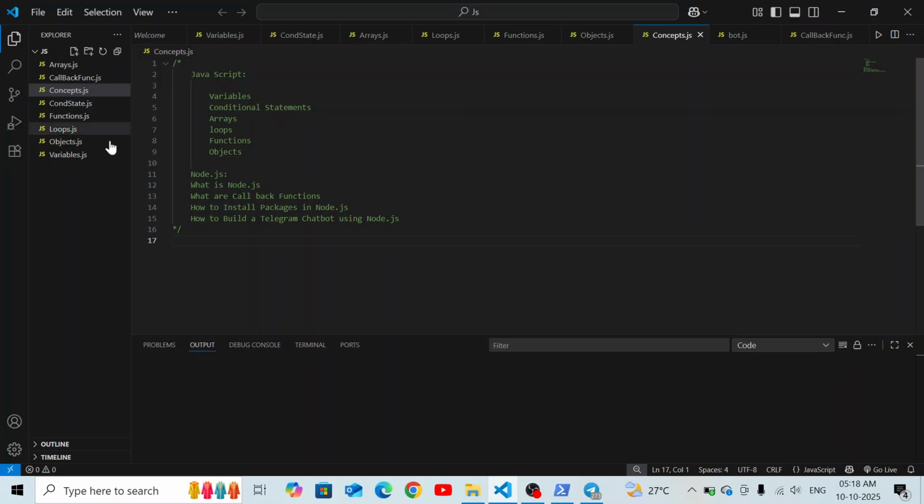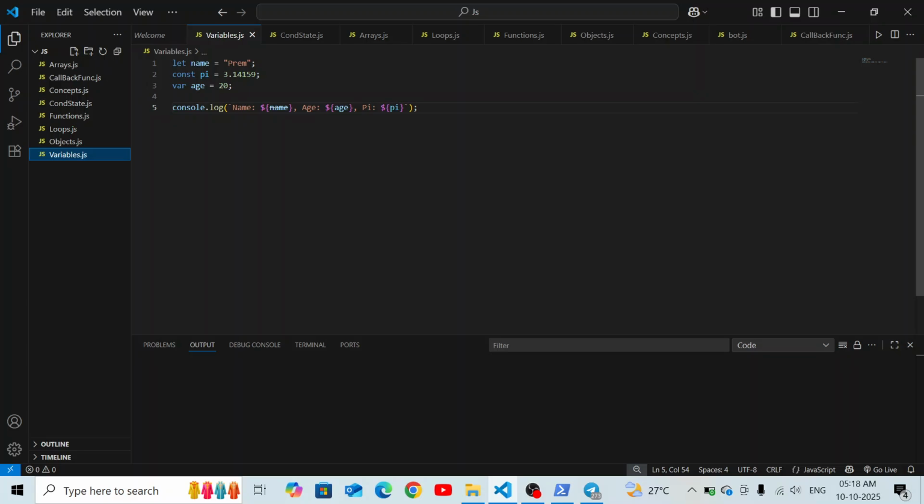Firstly, with variables. Variables are like containers that store data values. In JavaScript, we use var, let and const. Here we can see how I use let. Here is the syntax: let name equal to Prem, and for using const, pi equal to 3.14159, and var can be used like this: var age is equal to 20.